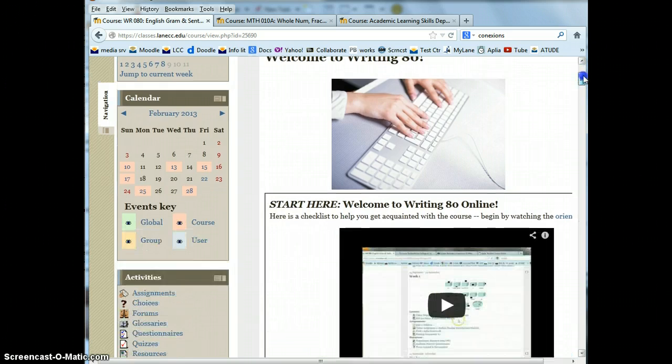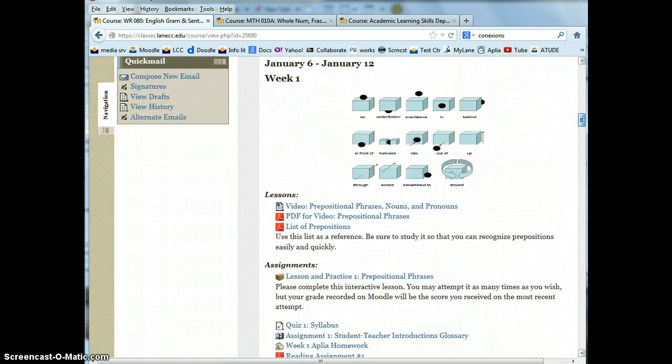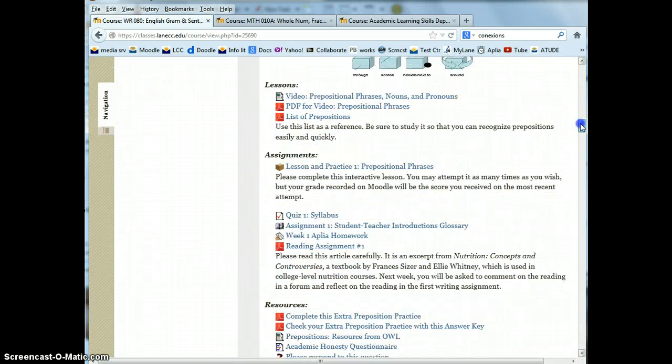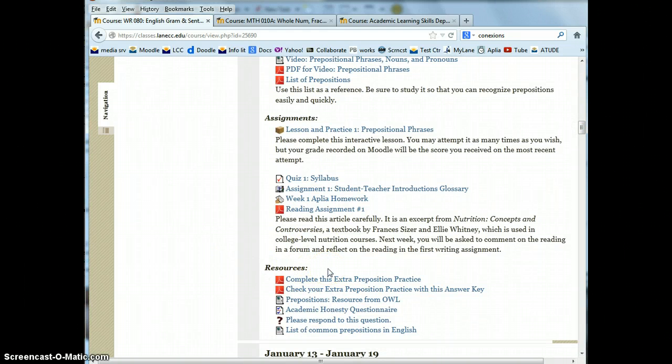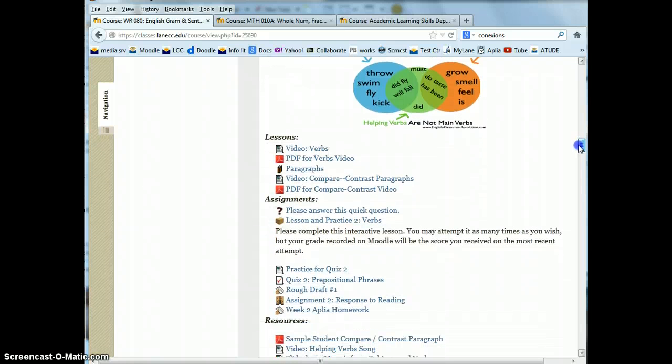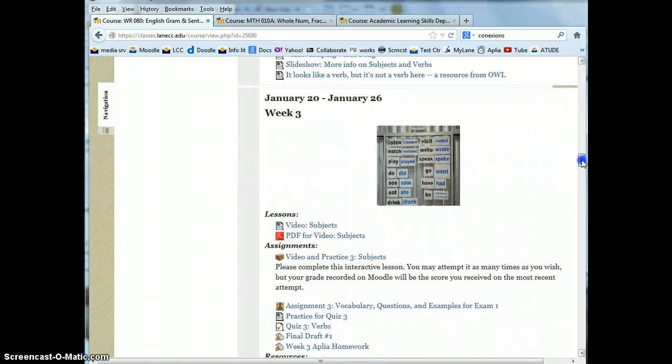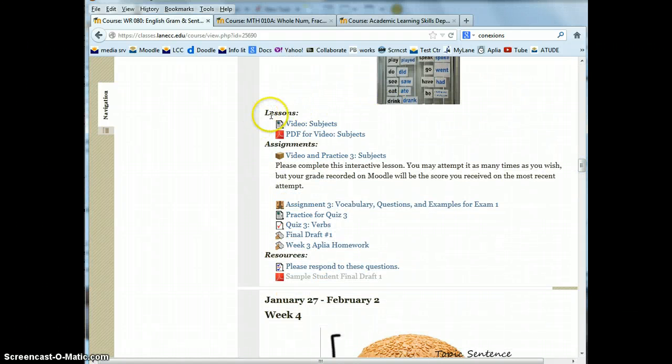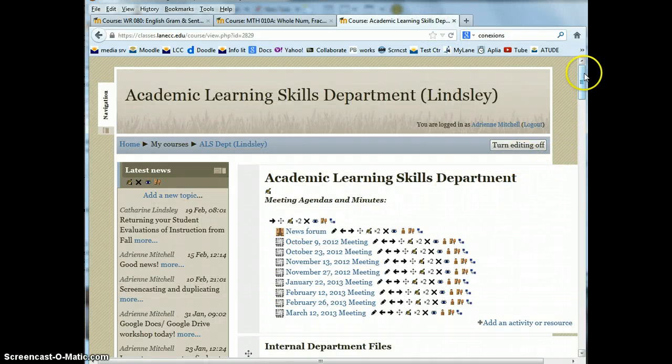So if we take a look at this example course here, we can notice that for each week we have lessons, assignments, and resources. And those are visually identified, they're easy to find and clear for students. Notice that subsequent weeks also follow the same pattern with lessons, assignments, and resources. These labels are simply text in bold and italics, but they can be very effective to help provide some structure to an online course. So we're going to take a look at how to add labels to Moodle.